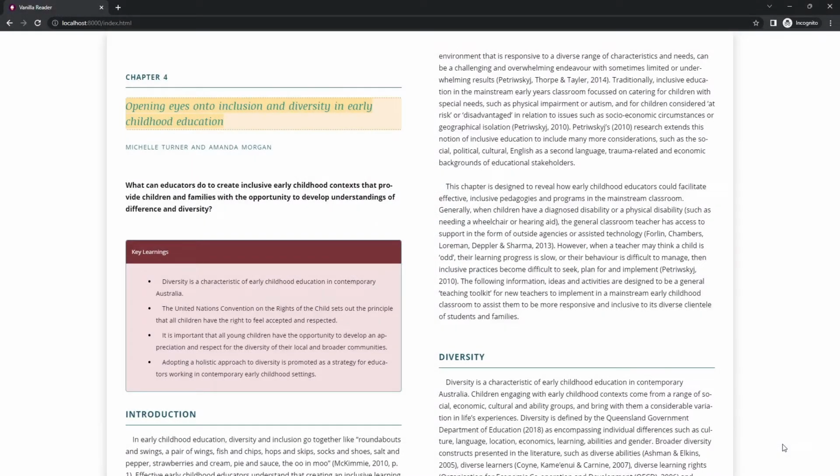Okay, so here we are in the vanilla reader, and as you can see by the yellowish rectangle, the reading position is on the first heading of the page. Now let's start NVDA, which is the screen reader I will use for this session. Vanilla Reader Google Chrome, incognito. Vanilla Reader document. Clickable frame opening eyes onto inclusion and diversity in early childhood education heading. And as you can see by the blue rectangle, it places the screen reader focus on the current reading position.